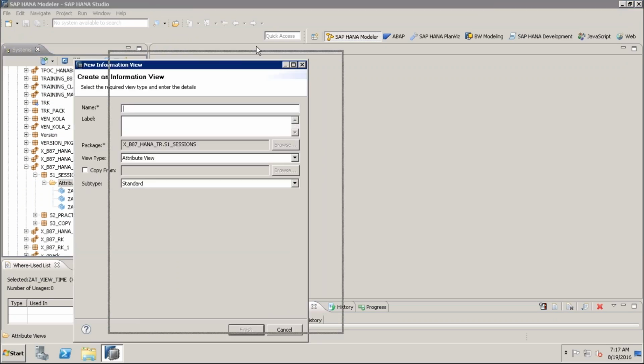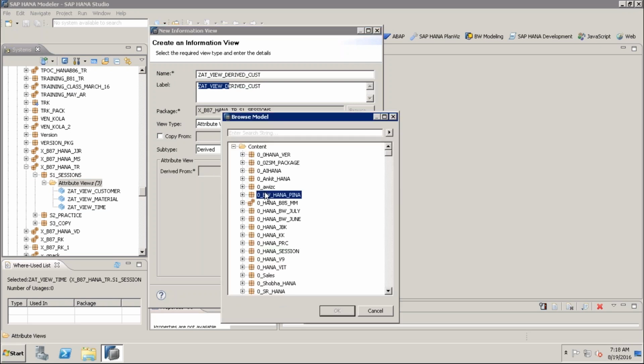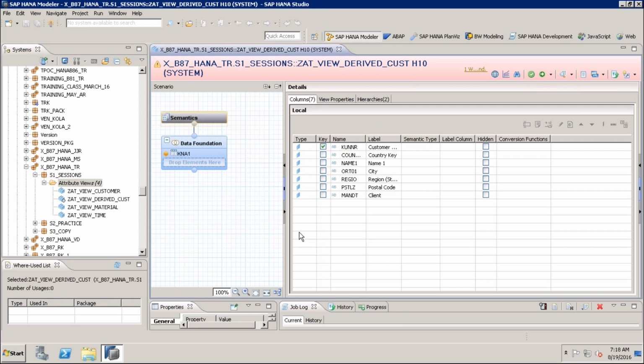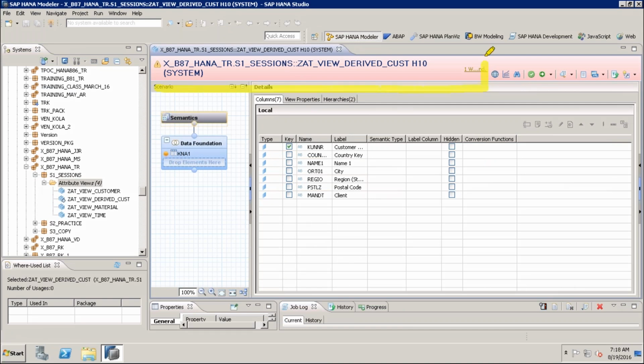So let's create a derived attribute view. We'll derive it from the customer view, derived from our package, view customer, and click on finish. At the landing of the derived view, we already see at the header of the object that it is displayed in a light red color, indicating that this is a read-only object. So you can only change the description but not the definition.